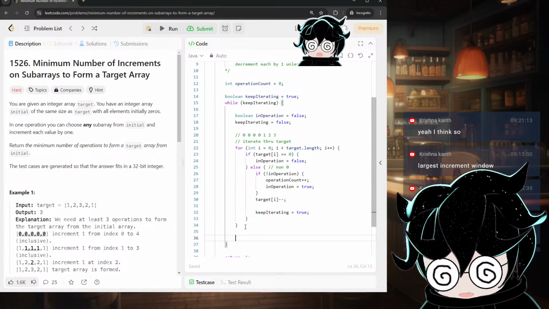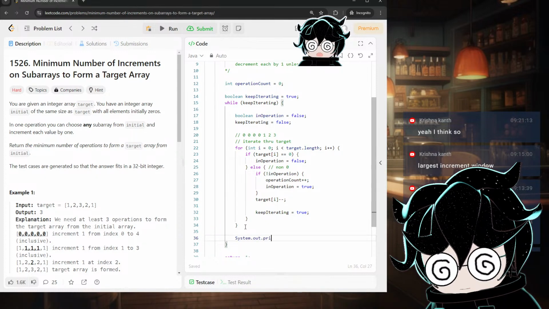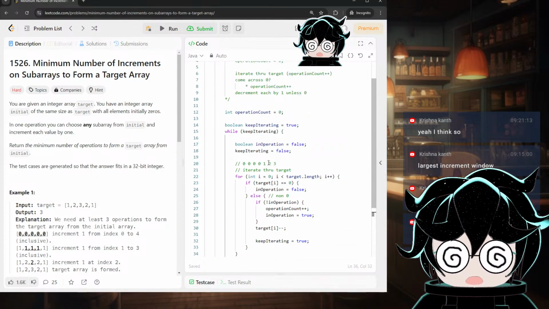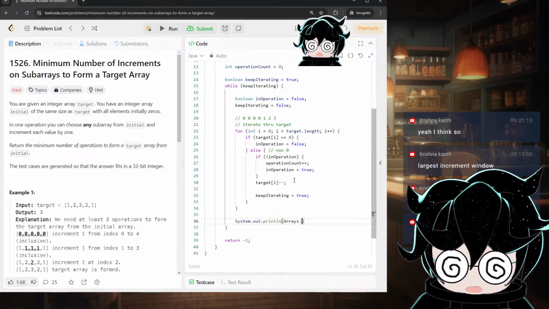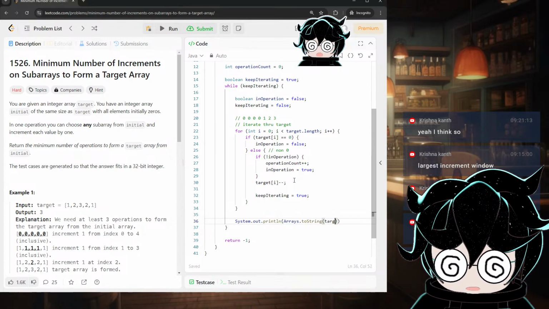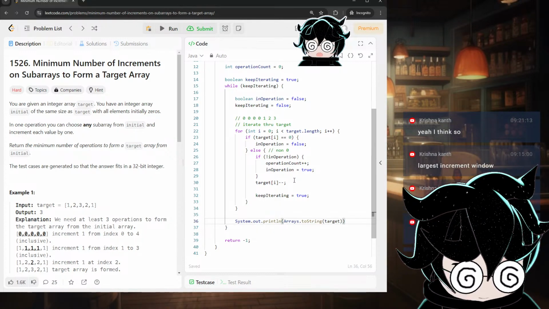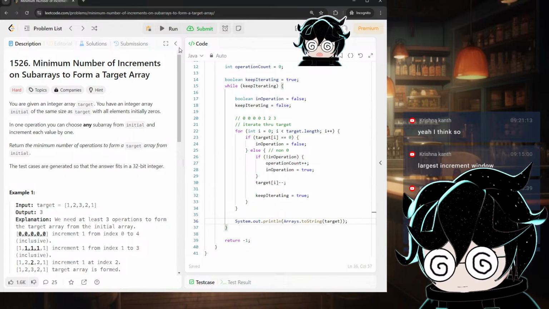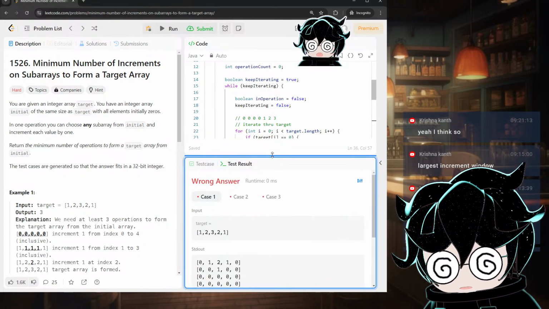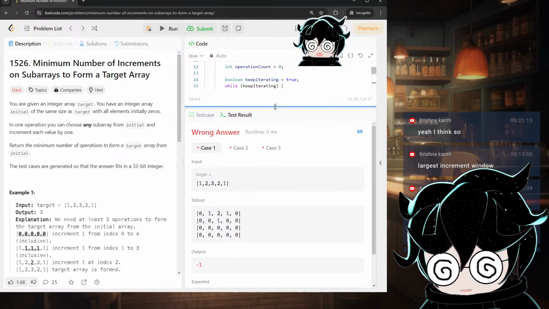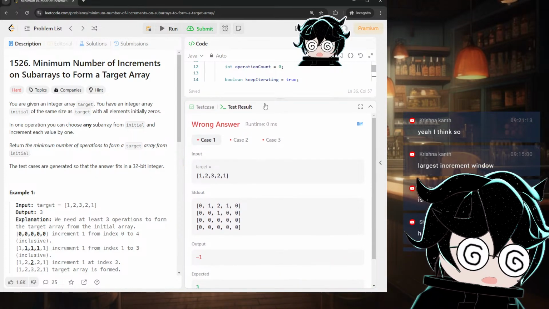I think for every loop, let's print out system.out.println. Let's print out what our new target is. Okay. Arrays.toString target. Is this even gonna work? Oh look, we print out something. I think we're on the right track.